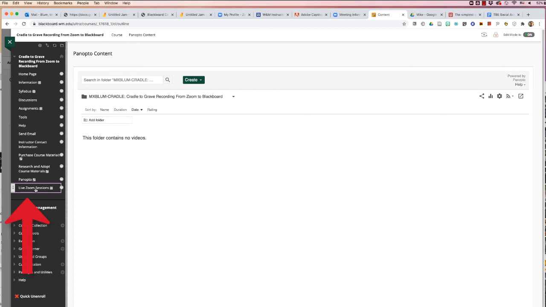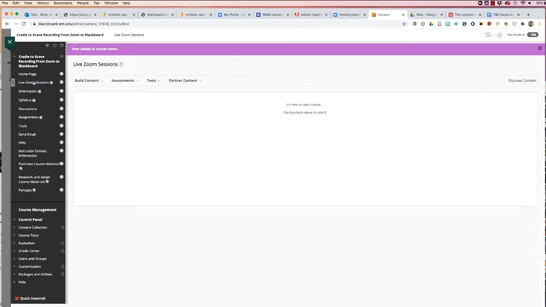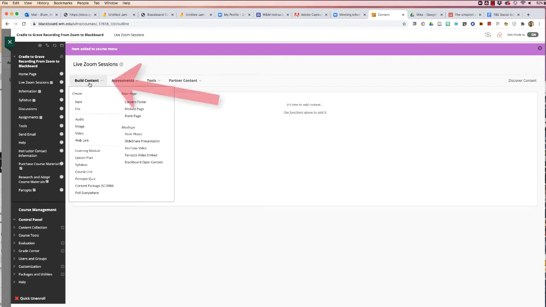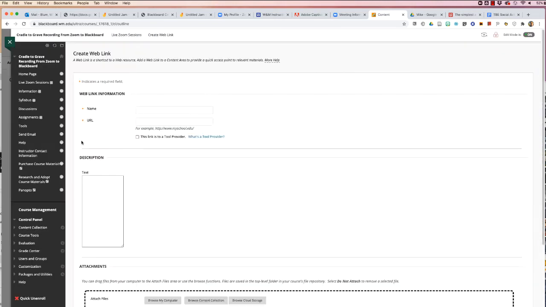So to drag it, if you notice, if I hover over live Zoom sessions, you see that pointy finger. But if I hover over on the left-hand side, I can drag it, and I'll pull it up pretty high up in the list. And I'll click on the live Zoom sessions area. And here's where I'm going to add that link that we copied from the Zoom session before. So I'll go to Build Content, and I'm going to make it easy on myself. I'm going to click Web Link.